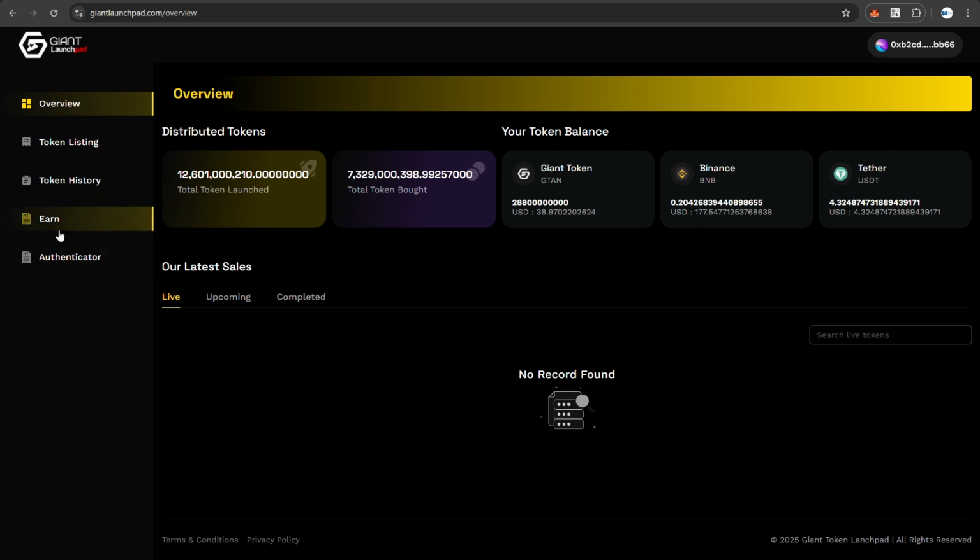But today I'm going to be teaching you guys how to stake and earn. First of all, you can see I have about $38 worth of Giant token. I'm going to be staking my Giant token, just 120. First of all, you're going to see how many options and how many tokens are available for you to stake.